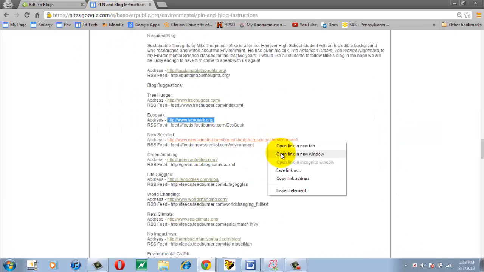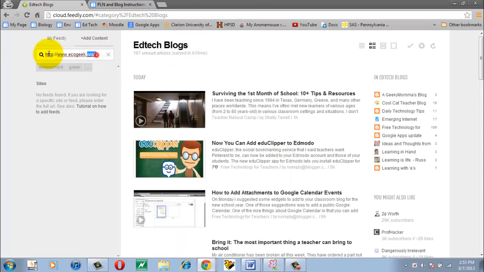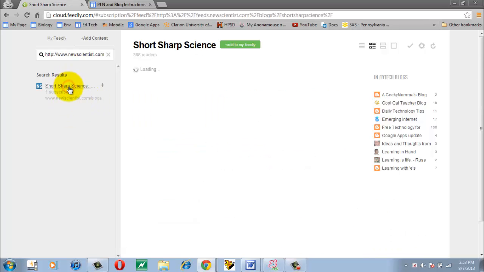Let's copy this New Scientist one. So I'm going to copy link address. I right clicked that time, so hit Control-C. And I'm going to hit enter after I paste it in. So here we go. NewScientist.com blogs, the Short Sharp Science. So let's click on that one.